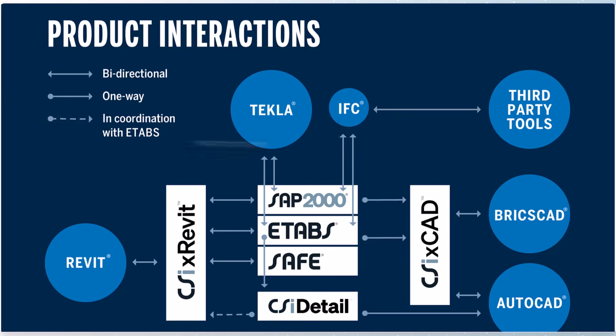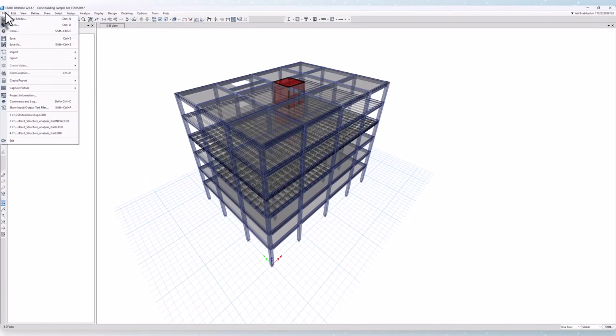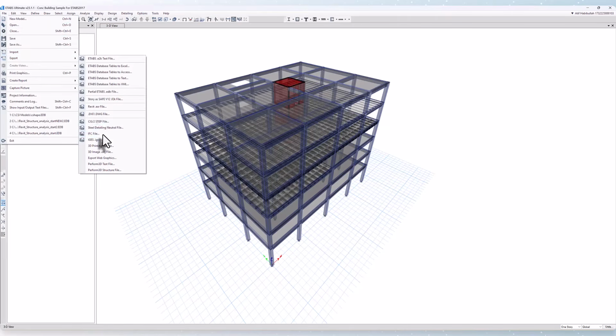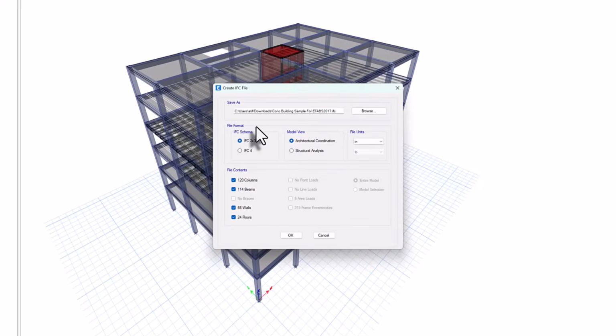Let's open up ETABS. Okay, let's take this ETABS model and export it to IFC format. To do so, we'll go to File, Export, IFC File. As you can see here, there are two different types of file formats: IFC 2x3, IFC 4. So these two are specifications or part of the industry foundation classes used in building information modeling. IFC 4 enhances consistency and interoperability, allowing for better data sharing across various BIM applications.